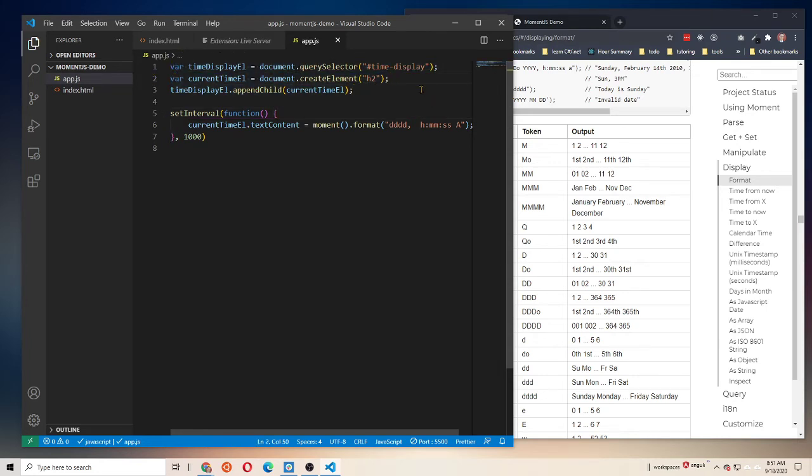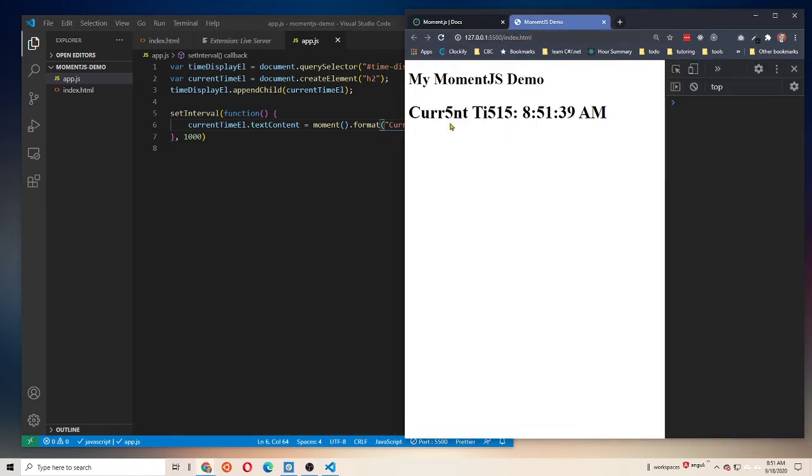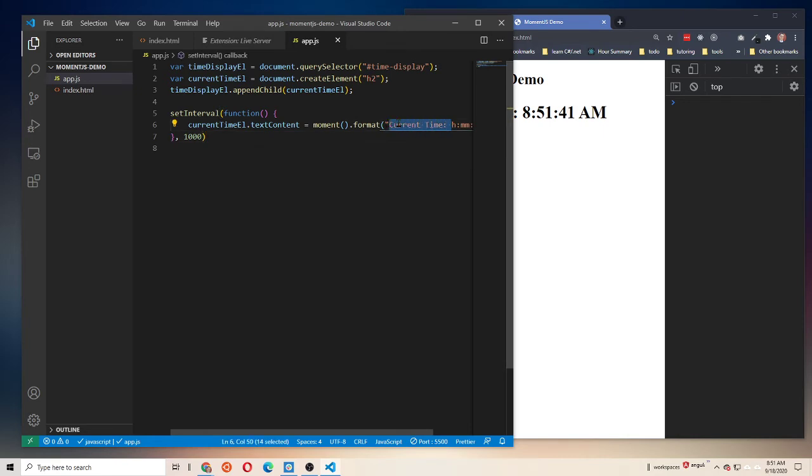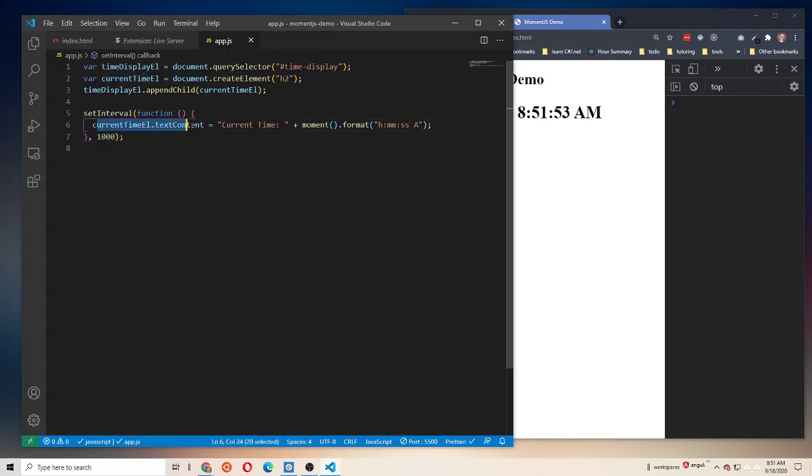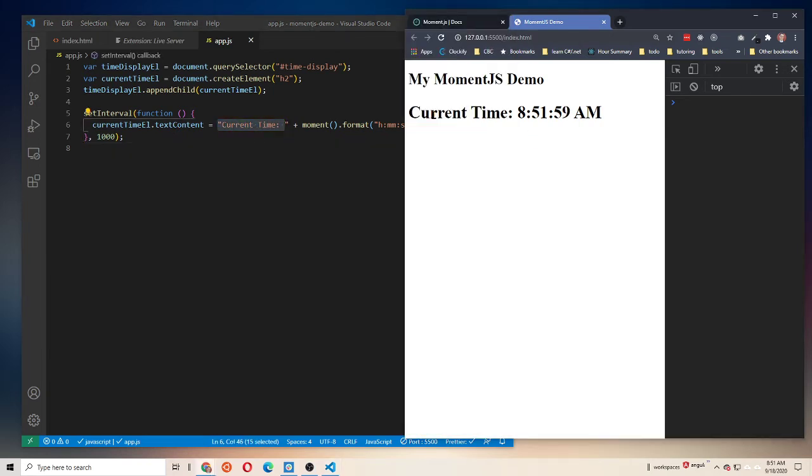I'm going to take my time display L, append the current time element, and now we can change that to current time element here. And maybe in front of that, I want to say current time colon. Let's see if that even works. I've never tried that before. Nope, not really. Probably not the best way to do this. Let's go ahead and just concatenate current time in front of that. Current time colon space, then we'll concatenate our formatted date afterwards. So now I have my text content for the current time element. We'll make that equal to current time colon followed by the time.